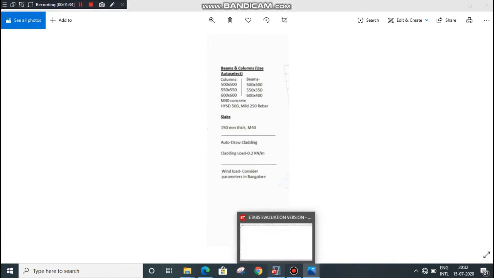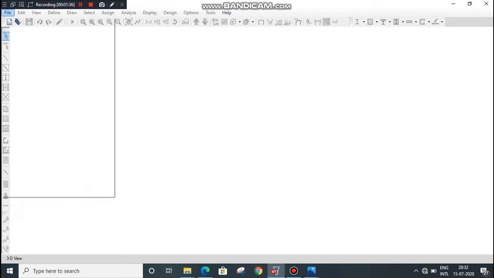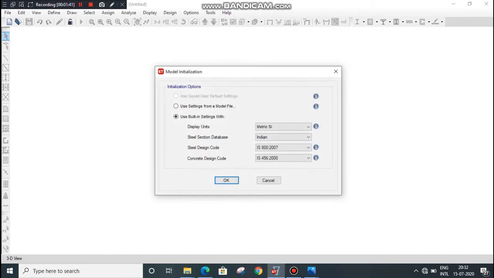Now open the ETABS software and open a new model. Before starting or designing any building, make sure that display units should be metric SI, steel section database Indian, steel design code IS 800 2007, concrete design code IS 456 2000. Click on OK.